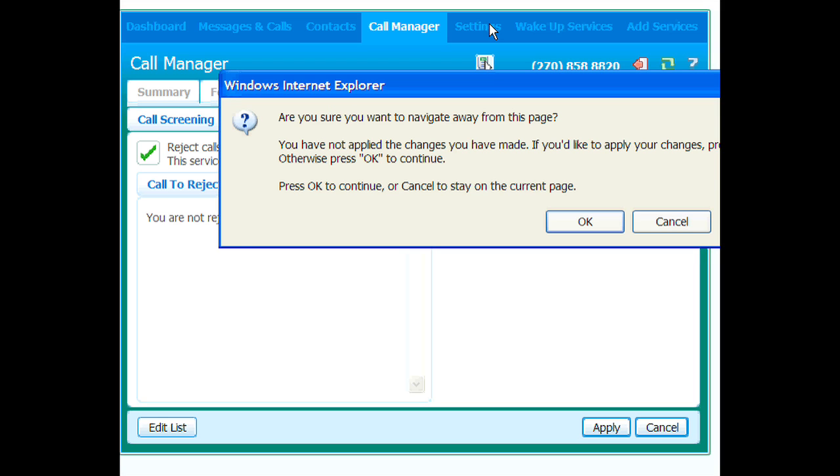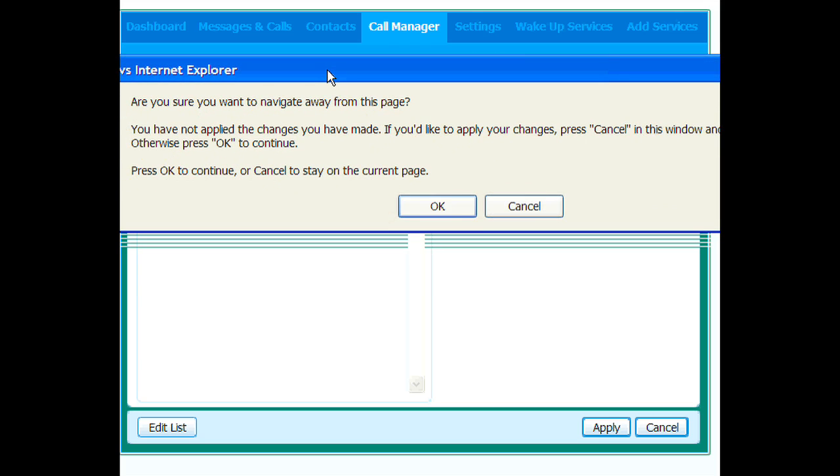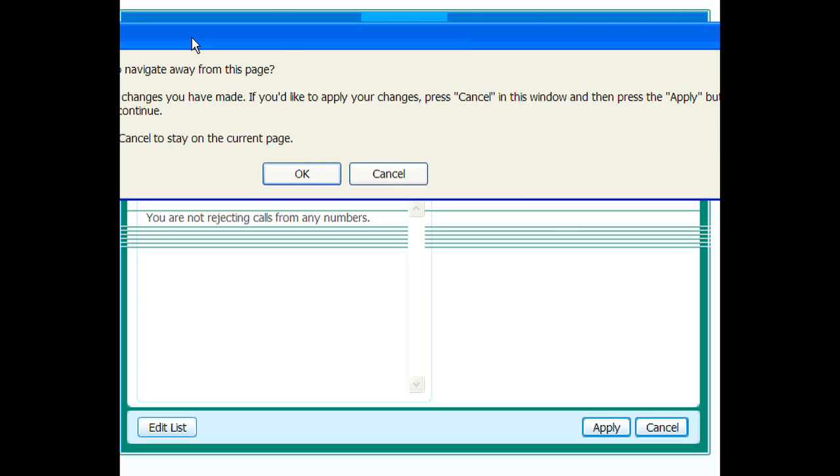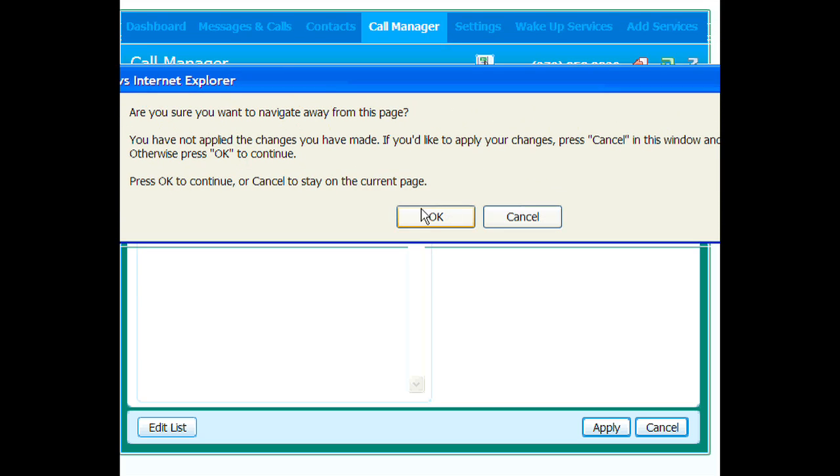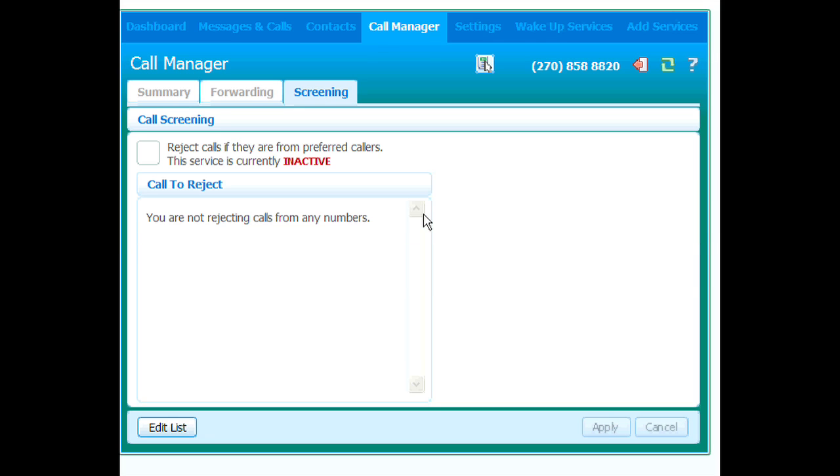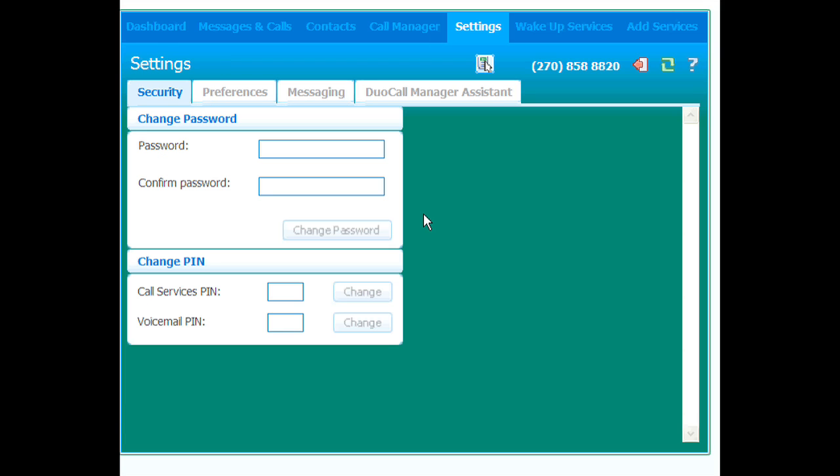So as you can see here, we didn't apply that change, so it's going to ask us if we want to navigate away. Of course, we won't apply this, so we'll go ahead and click OK. And it will take us to where we want it to go, which was the Settings tab. And as you can see, this is where we came earlier to change our password. However, this time we're going to touch a few more tabs under the settings.